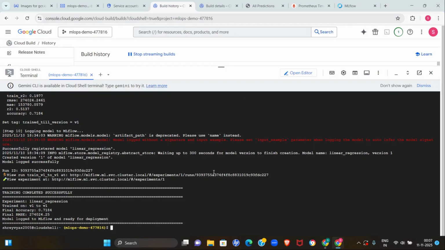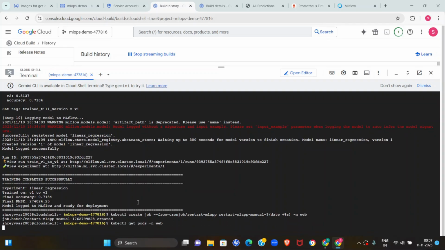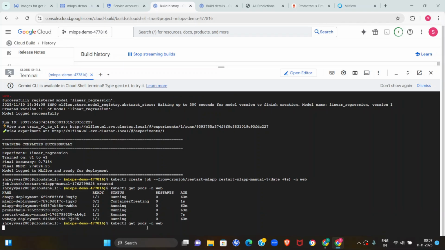Hopefully this will also create a one-time job. And it's created. So if I get pods in web, yep, it's creating a container for this ML app restart. Where is my restart app? It's running. Since this is running and this is restarting, I think it created a new container. This one should terminate soon. So that's the idea. Let's see what happens.